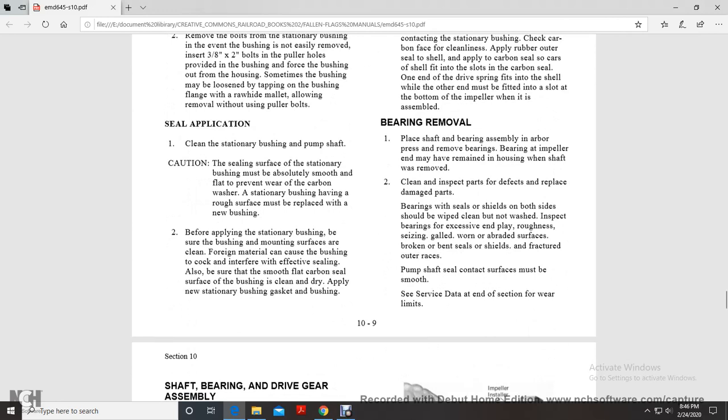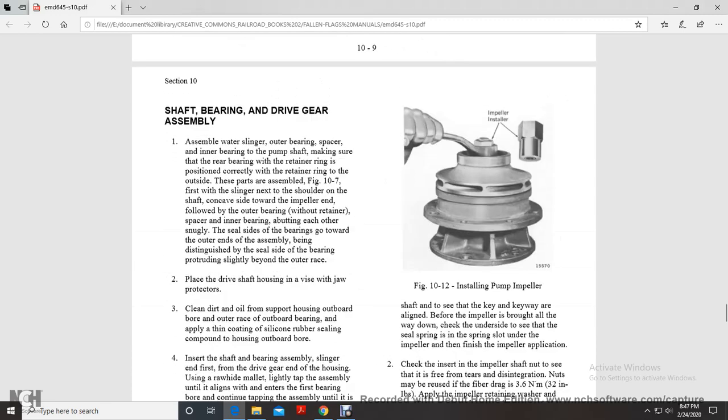Clean and inspect the parts for defects and replace any damaged parts. Bearings with seals and shields on both sides should be wiped clean but not washed. Inspect the bearings for excessive end play, roughness, and seized, gouged, worn or abraded surfaces, broken or bent seals and shields, and fractured outer races. The bottom shield, shaft seals and contact surfaces must be smooth. See the surface data at the end of the section for wear limits.